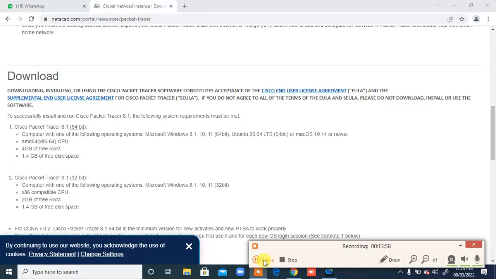So we were on this particular point. We were discussing the version of this Packet Tracer, right? As of today, the Packet Tracer version is 8.1. It may vary, like today we are on 8th of March 2022. So the latest version as of today is 8.1. It is available in 64-bit and also in 32-bit, right? As you can see, number 1 is Cisco Packet Tracer 8.1, and number 2 is Cisco Packet Tracer 8.1, that is 32-bit.